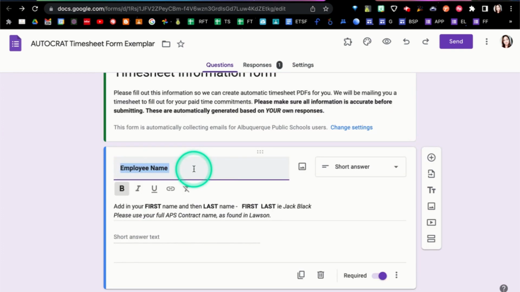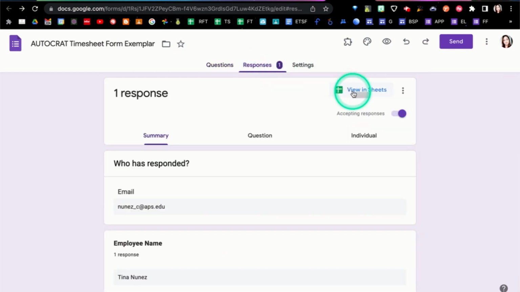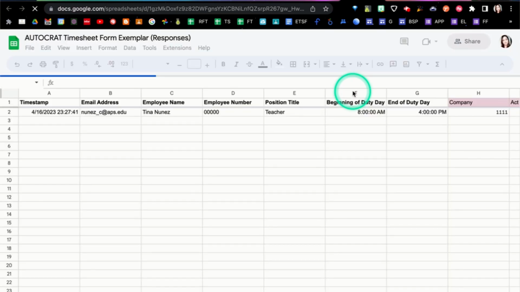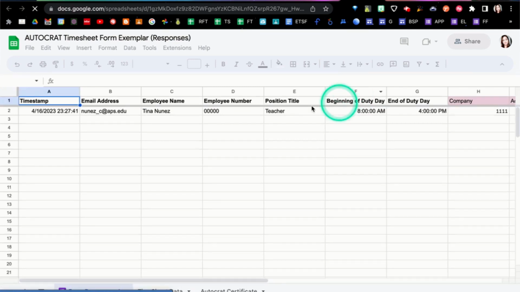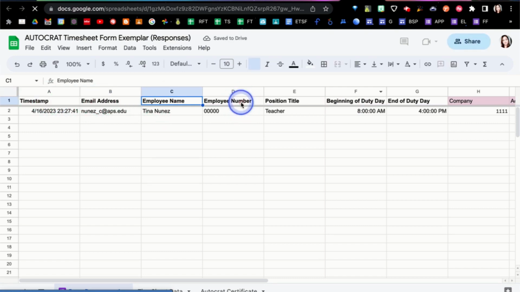Now, once you've created this, I'm going to go here to responses, and you're going to want to go to view in sheets. If you've already created a sheet, it'll say view in sheets, but you might want to create a brand new sheet, or you can add this to an existing sheet. What's going to happen now is you're going to notice that each of those question types are going to be the headers that are going to be pulled into my Autocrat information.